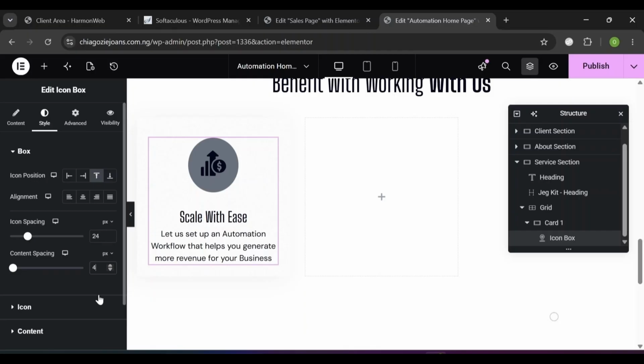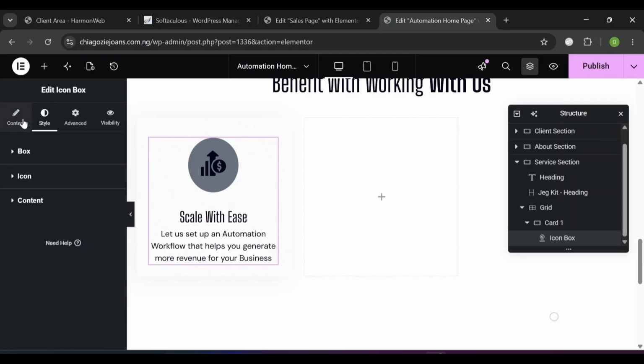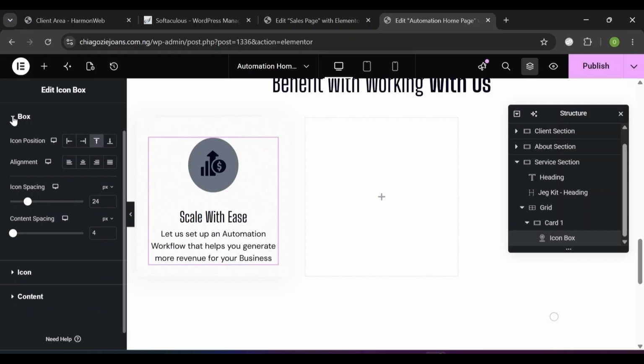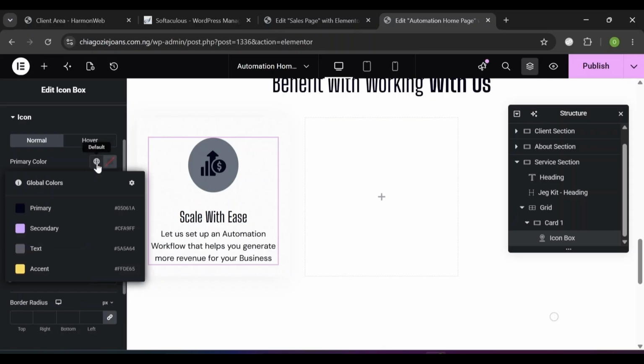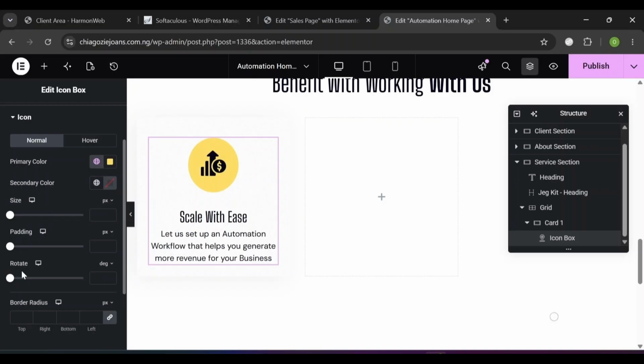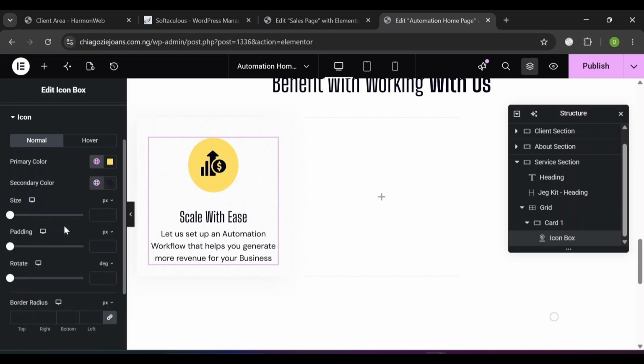Okay, now click on color, click on icon. You can minimize the box, click on icon. So color, we are going to select the accent color. Click on these global settings here. Let's select accent. And then for the secondary, click on global color and make this primary.